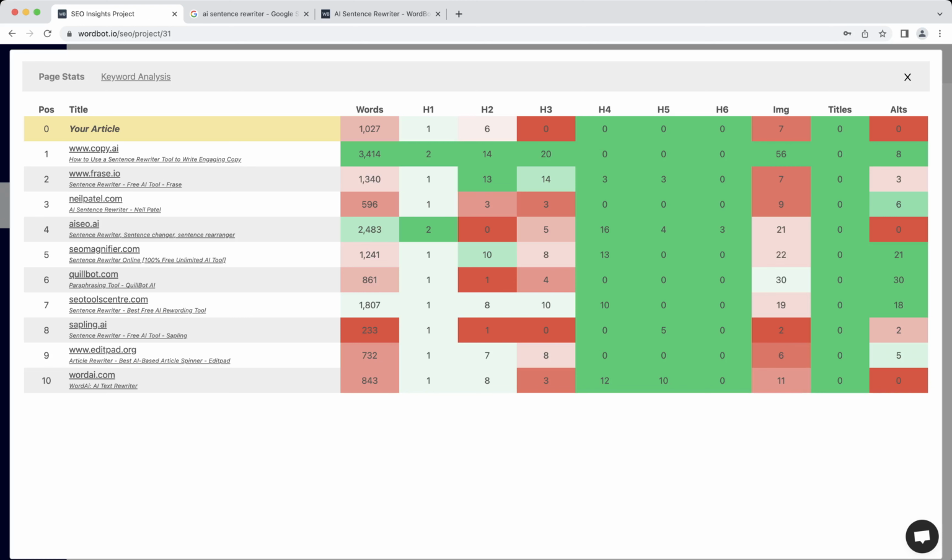So 2 is what they have, but typically you'll have 1 H1. But as you can see here, they have 14 H2s. We have only 6. They have 20 H3s. We have 0. So that's going to be a red. Well, they don't have any H4s, 5s, or 6s. So, zeros in those columns are fine, because that's what we would match with them. But they also have 56 images and 7, which is what only we have.